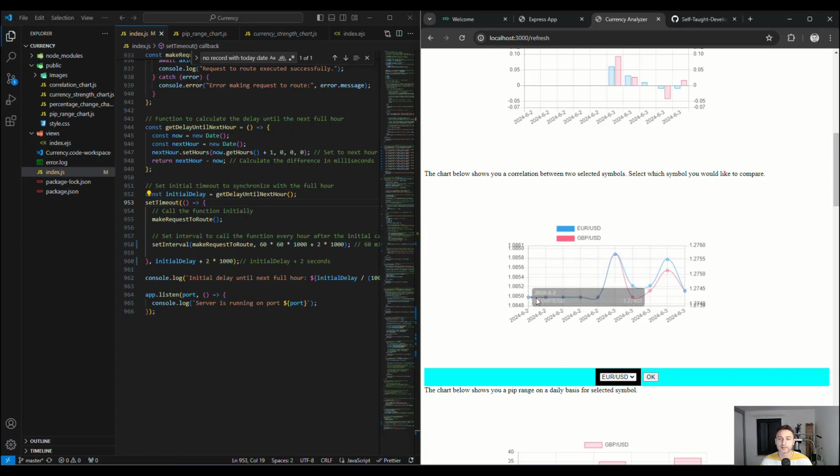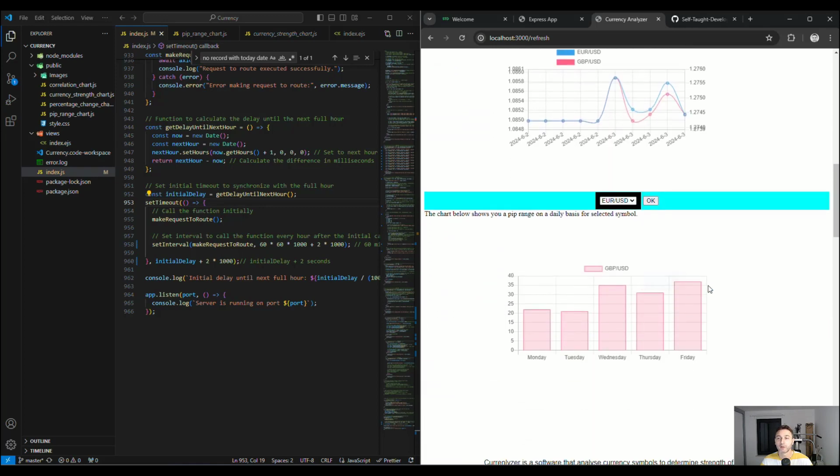Currently we can see on this point that we have the Euro USD, where the left chart is for the Euro USD, and the right chart is for the GBP as a second symbol. Below that is a pip range chart, which represents the pip range for a certain symbol, and currently it is GBP USD from Monday to Friday.